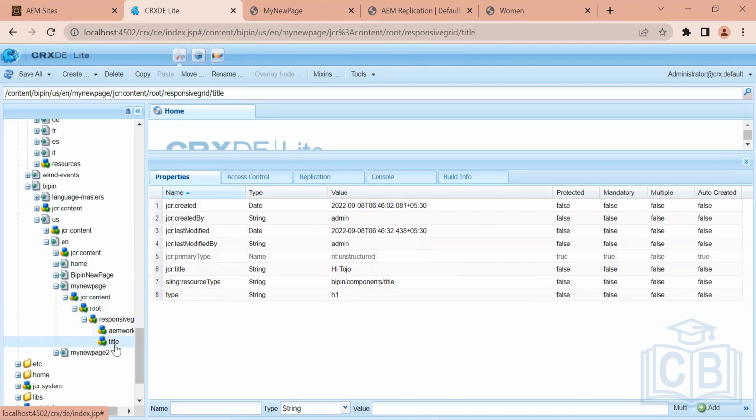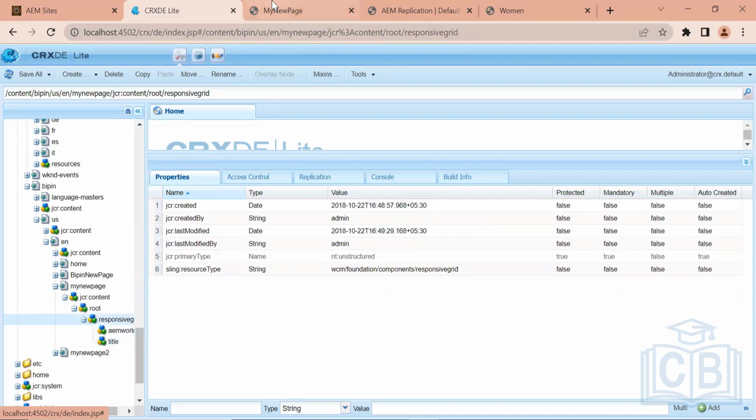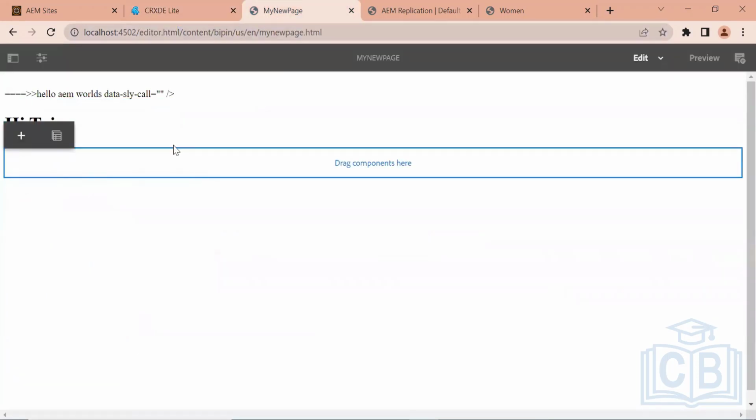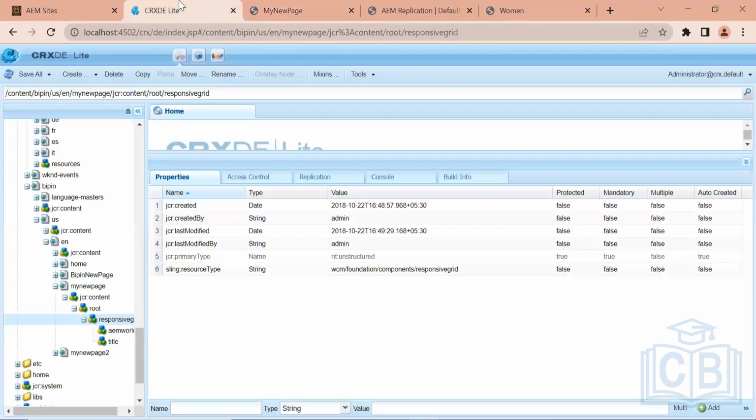What is that responsive? The responsive grid is where you can add the component. This is called responsive. How did that responsive grid come there? Let's not go so fast. That is also a component. When we discuss templates, we will discuss it. As of now, you understood why components are separate, why content is a separate thing, and how content internally refers to the component. Any questions or doubts on this?